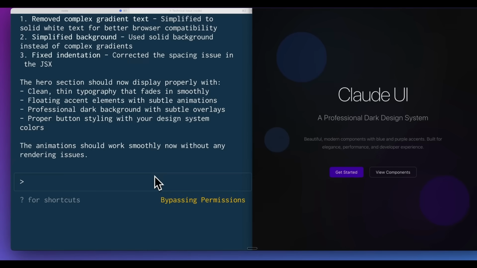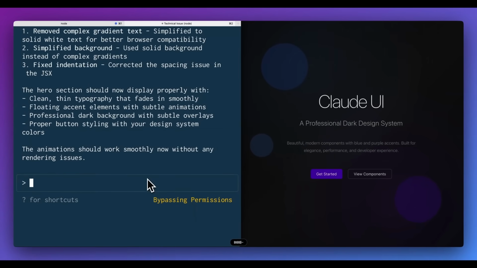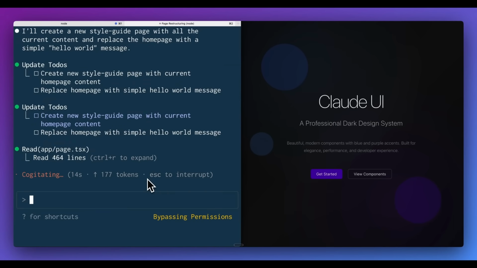And the nice thing with this, and the trick that I do with this, is I'm going to say, now that we have the homepage done, I actually want to move that homepage to a page called style-guide. And then let's just have the homepage be a blank page now that says hello world. The benefit of having this as a separate page is that within Cursor, Claude, any of these different systems, you're going to be able to directly reference the context of this page.